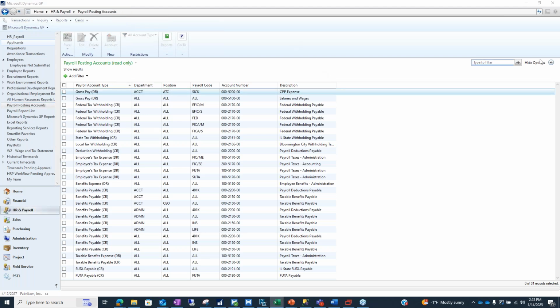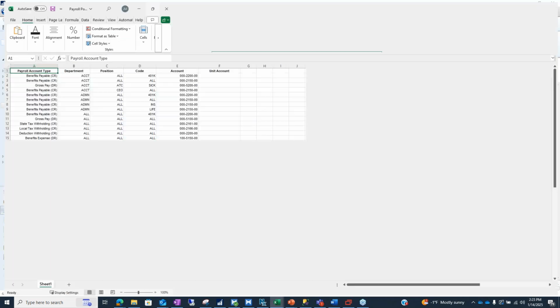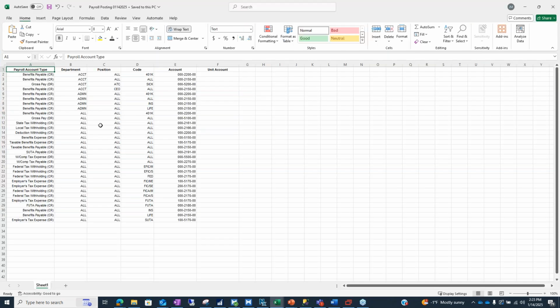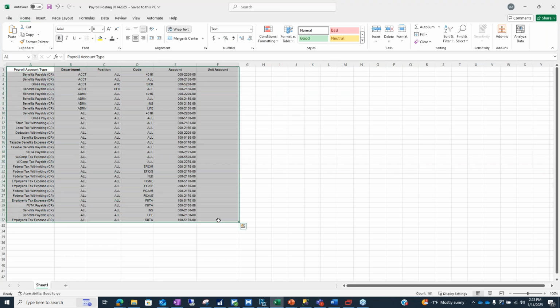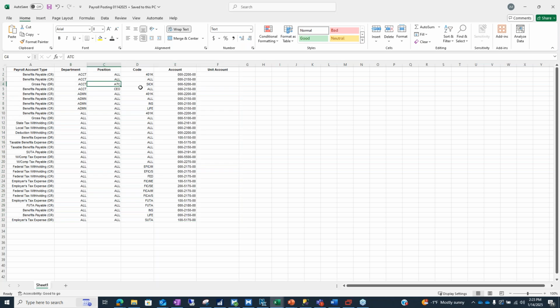That Excel document will pop up for you. My list clearly probably isn't as extensive as yours is. I would suggest sorting based off of your department and position. Then you could select everything that would be in that department and position if you're adding a new department or a new position code.